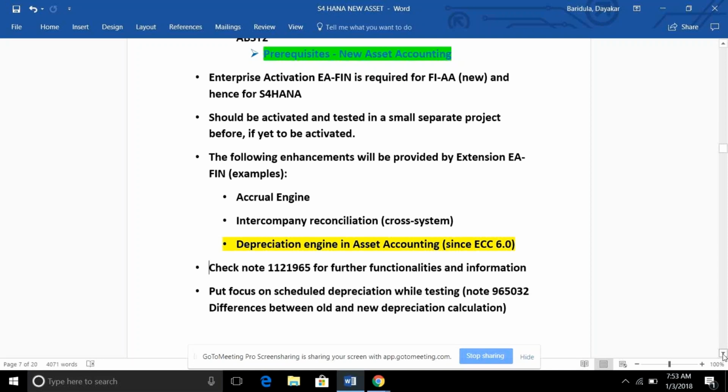So before we go to the migration, we should have checks for this. Enterprise activation for EFN should be active. This EFN is normally in ECC 6 also. When we say it's a new asset accounting, this is a mandatory kind of thing. So EFN is mandatory for new asset accounting, and the new asset accounting is mandatory for S4HANA. So that's the reason EFN should be active.